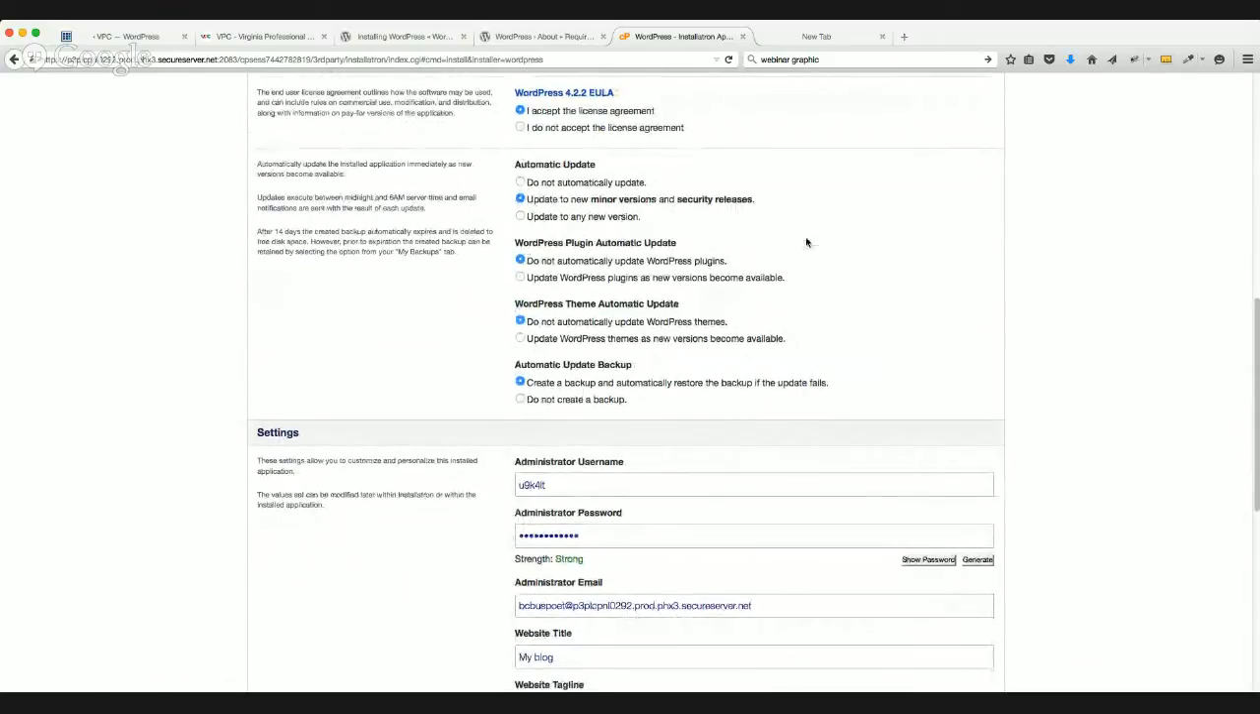Here, this is something new in the past year or so. Many hosts are offering automatic updating, so update to new minor versions and security releases. I recommend that you go ahead and have updates pushed automatically, at least for your core files. Plugins are questionable. We'll talk a little bit about that later, but generally this would be the automatic updates. You want to have those running so they're getting pushed to you.